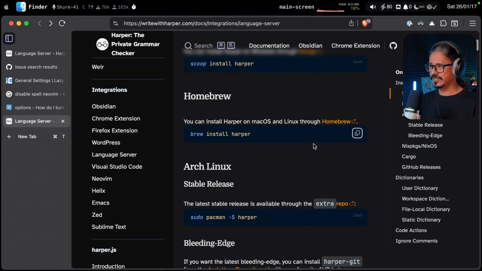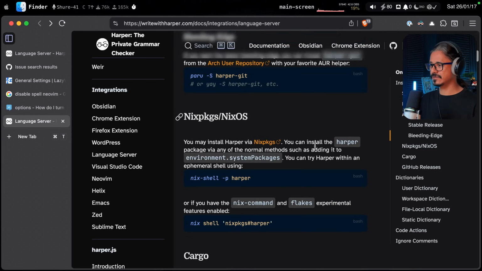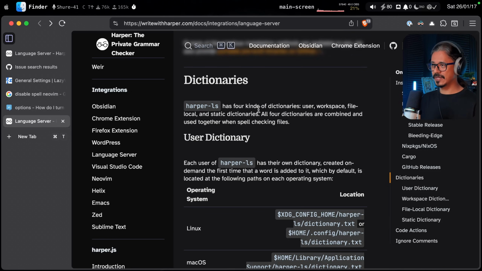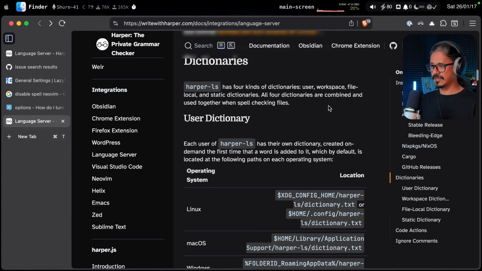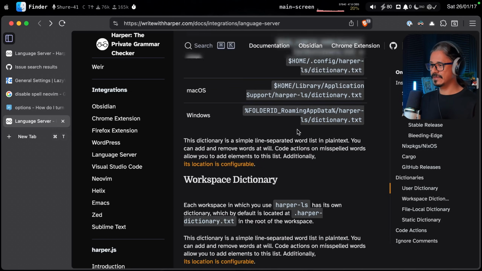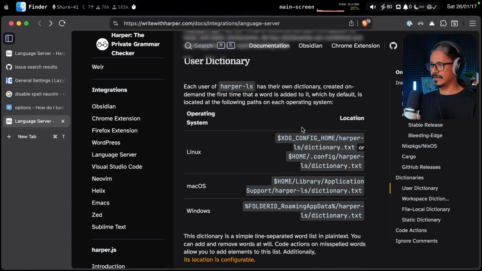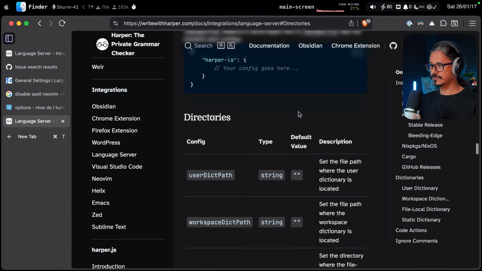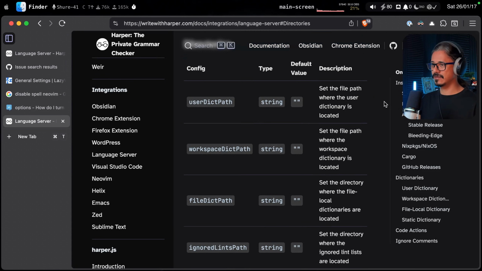There is this pretty interesting thing about the dictionaries. Where is it here? It has four kinds of dictionaries. Okay, so you can modify them. I modified the user dictionary. Its location is configurable. So if you see that, you can configure it here. User dict add. So all of it is explained in the documentation, but I'm gonna show you later on where I configure that. You know, actually, let me show you right now.